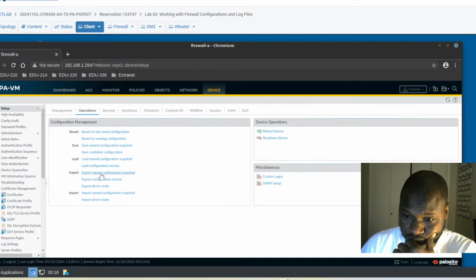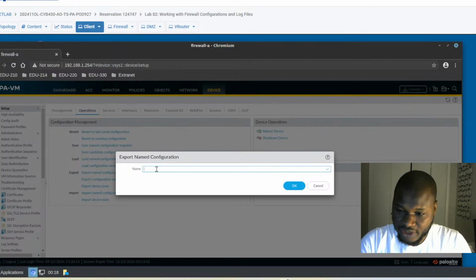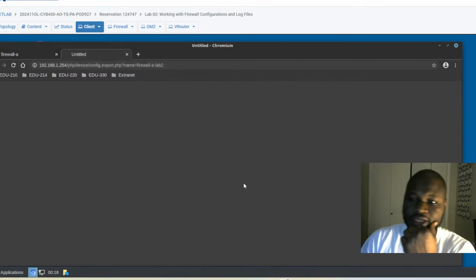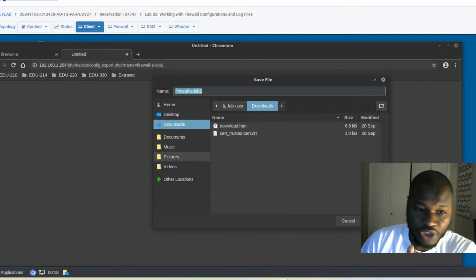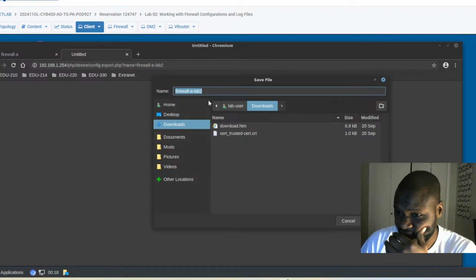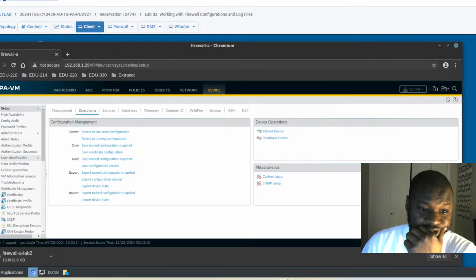So we're going to say export named configuration, and again you put in the name of the configuration you want to export, and then there you are, lab 2. You say okay, and now you choose the location where you want to save this. I can put it on downloads, call it whatever, and then that's it. The name is fine for me. Just say save, and this is how you export the configuration.